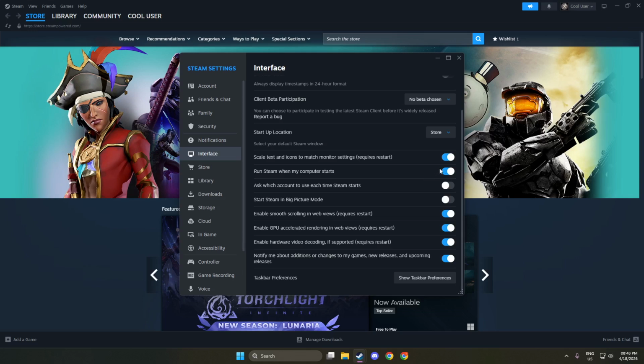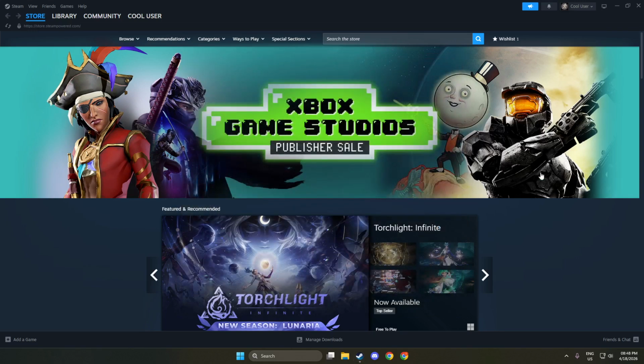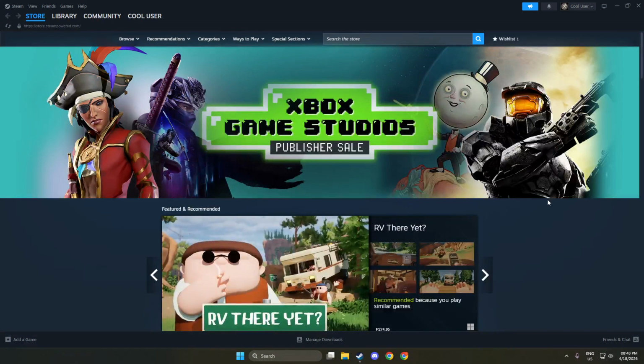And that's it. You opened Steam, went to the Steam menu in the top left, selected Settings, clicked Interface, turned on Run Steam when my computer starts, and confirmed with OK. You're all set for a smoother start to your gaming sessions.